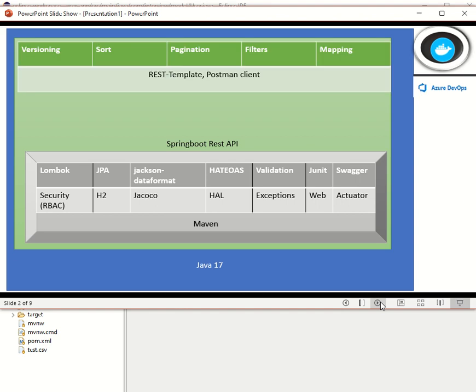Later, we worked on API filtering, filter by value, sorting, pagination, and versioning, and also learnt about the types of versioning and its purpose. Later, we discussed various types of mapping like one to one, one to many, many to one, and many to many as well, and also looked into the database concepts.